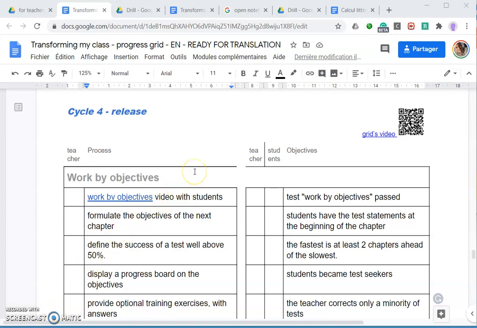Cycle 4, release, and then you finished within your class the transformation. So why release? Because you're stopping to tell students what to do and when to do it. You start telling what to achieve, and so they are free to choose what to do in order to achieve the objectives you are going to tell them. So first we need to work by objective.